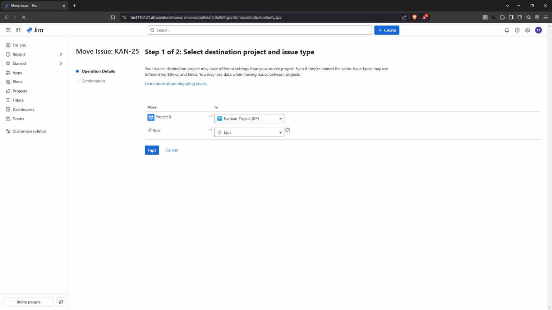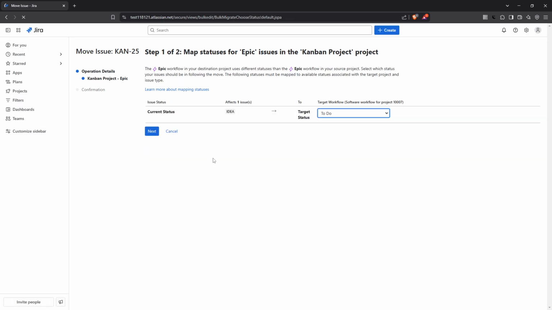After you've made these selections, click Next to proceed with the Move Wizard. The Move Wizard is a useful tool that guides you through mapping any necessary fields and workflows that might differ between the original and the destination projects. Ensure that all the mappings are correct to maintain data consistency.